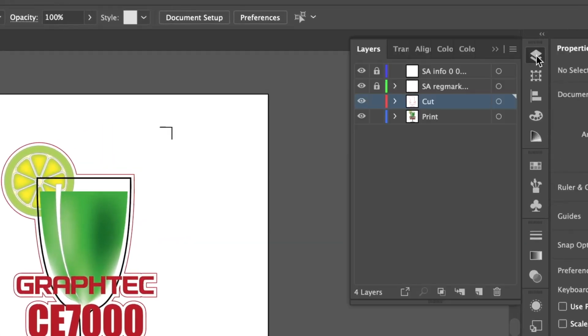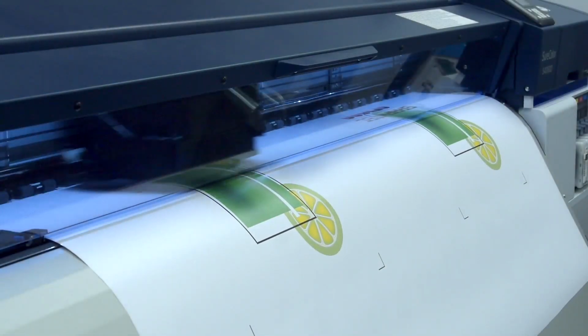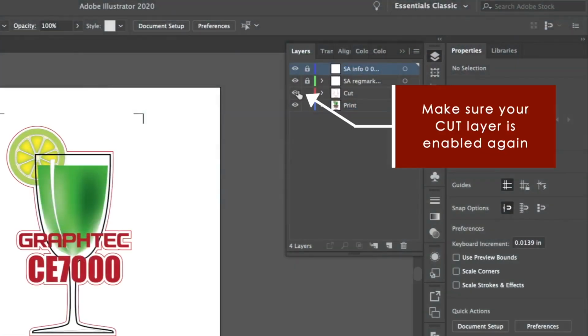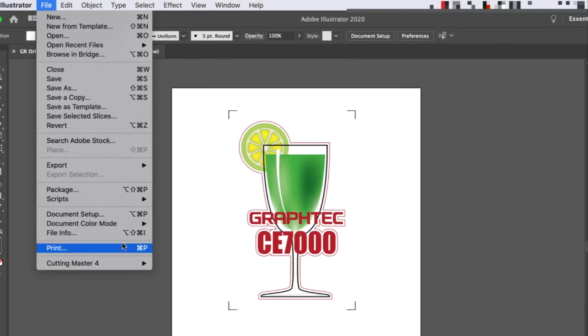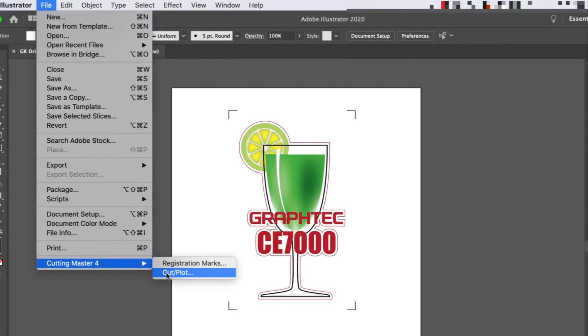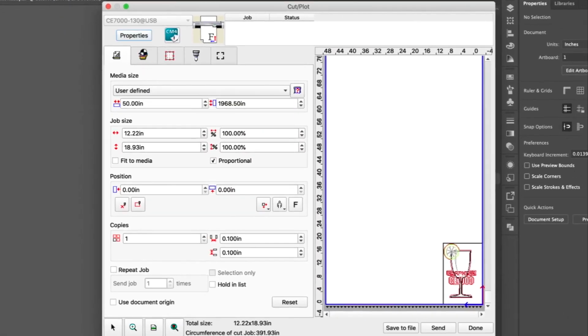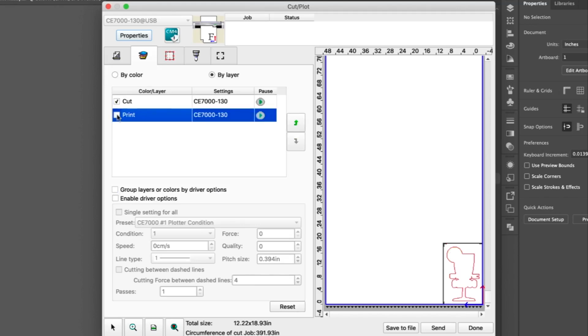But before this is done, the cut line layer should be turned off, since we don't want the cut line to print with the design. Let's go ahead and send it to the printer. Once the print is complete, always make sure that the cut layer is enabled. Next, let's open up the cut plot window. The first step is to make sure only the cut line is sent to the cutter. This is done in the Layers tab. Here we can disable the print layer.